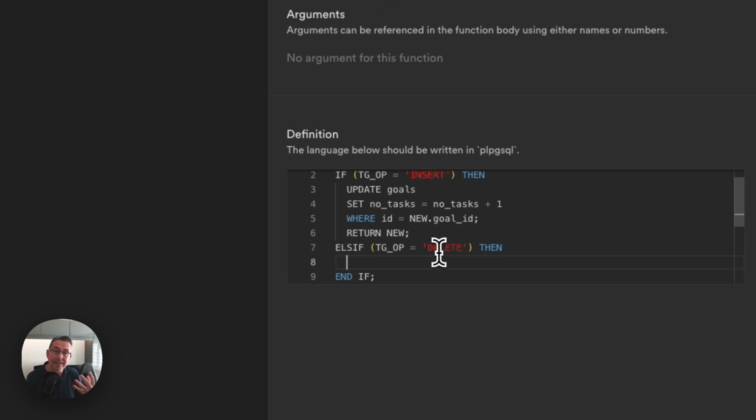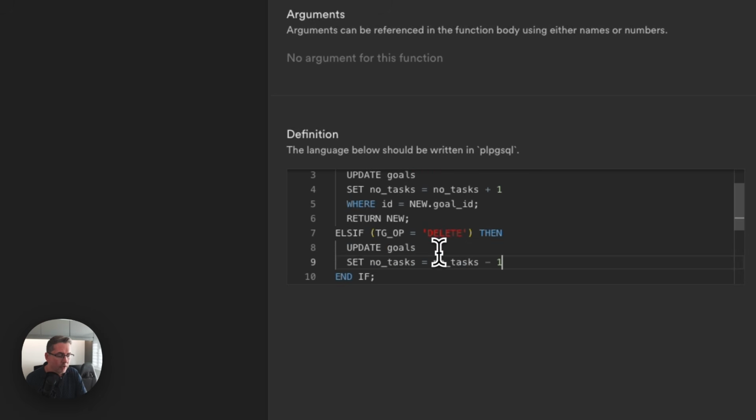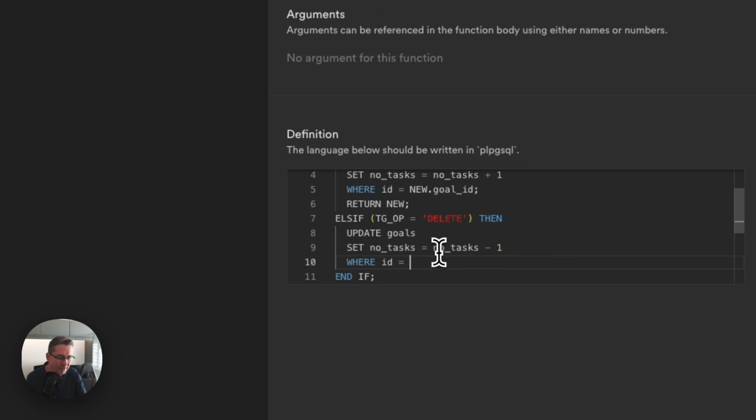Of course, if we're now deleting, we're going to want to do pretty much the opposite. We're going to want to set the number of tasks equal to the number of tasks minus 1. So let's quickly type that code in now. Update goals, set the number of tasks equal to number of tasks minus 1, where ID equals, and we can say OLD here. It doesn't really make any difference because we're going to be deleting the row anyway, so you can say OLD, and then ID, and that's all that we need to do. So we're setting the number of tasks equal to number of tasks minus 1, where the ID of our record equals the goal ID. Okay, and that's all that we need to do.